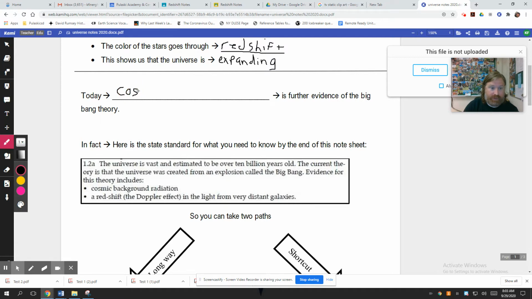I'll show you this in a minute. It's called cosmic background radiation. Cosmic background radiation is really further evidence and, again, put the nail in, making this theory pretty tight.